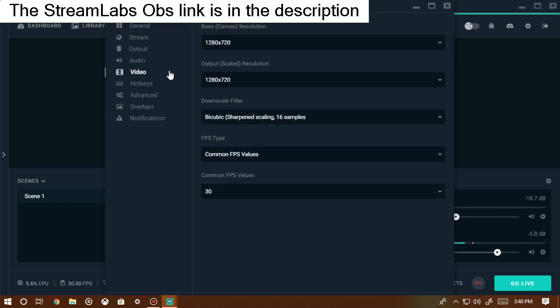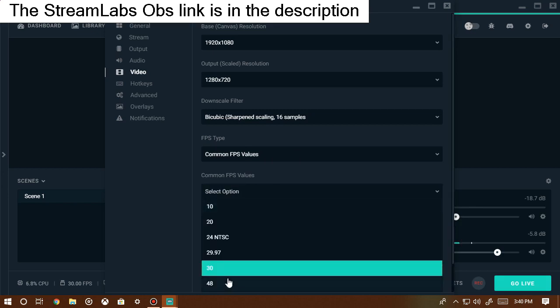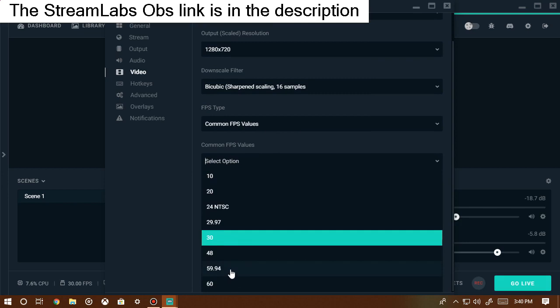For my video, I like to have it set for my base canvas at 1080p, and then have it downscale to 1280 by 720. For my downscale filter, I like to have it on bicubic, and for my FPS type, it's on common FPS values. And for my common FPS values, I like to have it on 60 FPS or 59.94.